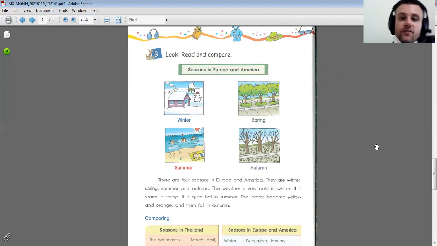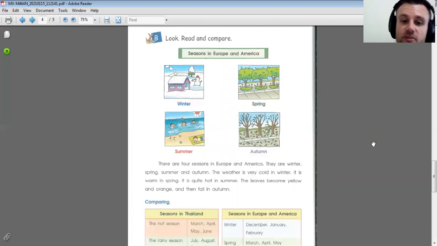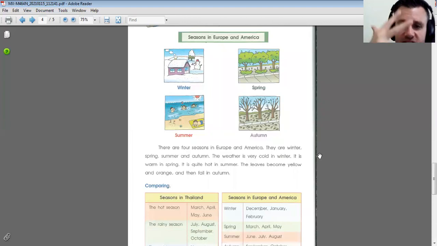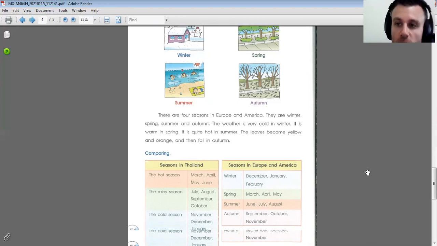Okay, so now you have some pictures, and you will see the difference between the seasons in Thailand and the seasons in Europe and America. So in Thailand you have three seasons. I repeat, the hot season, the rainy season, and the cold season. But in Europe and America, you have four seasons, like winter.